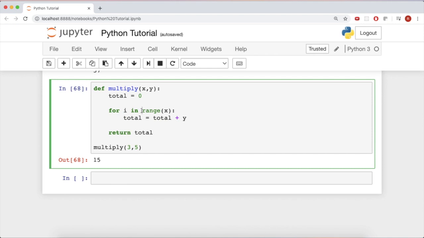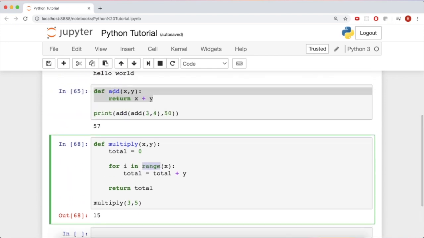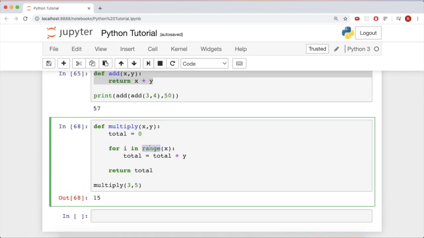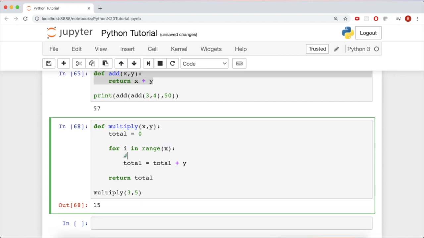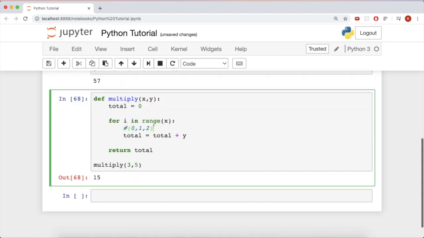Well, there's a couple things here. First, there's this range function, and this is a function just like add was when we created that one, and it's built into Python. What it does is it takes some number and creates basically a list of numbers from 0 until that number exclusive, or basically 0 until that number minus 1. So if x is 3, in this case, it creates this list of numbers that is iterable. And what that means is we can iterate over each of these numbers using this for i in syntax.